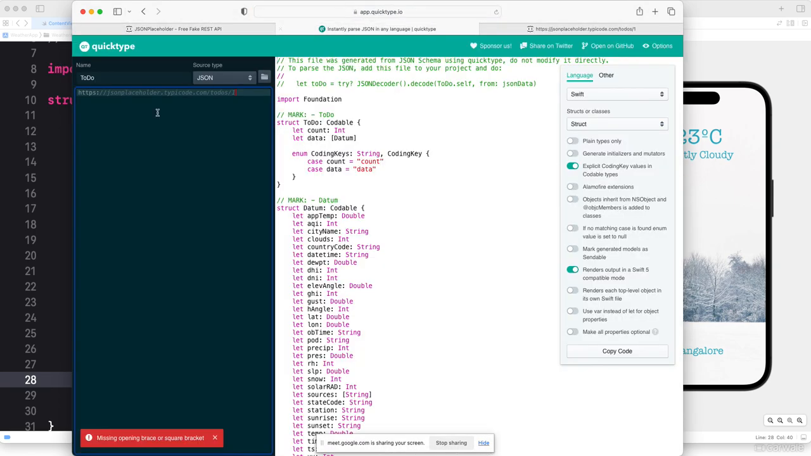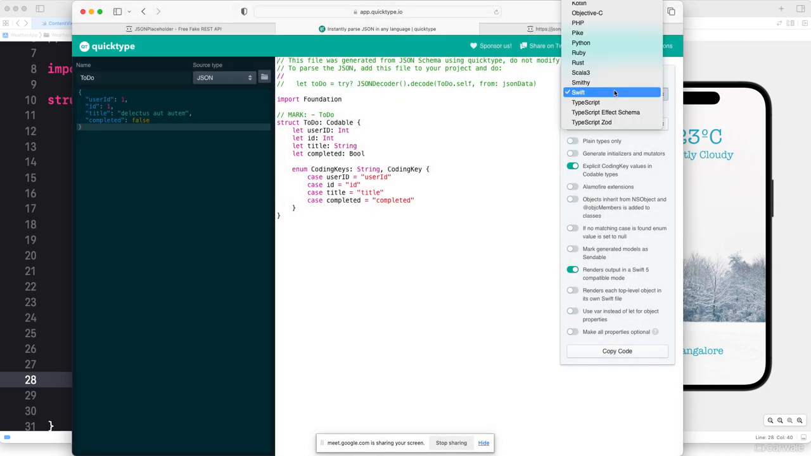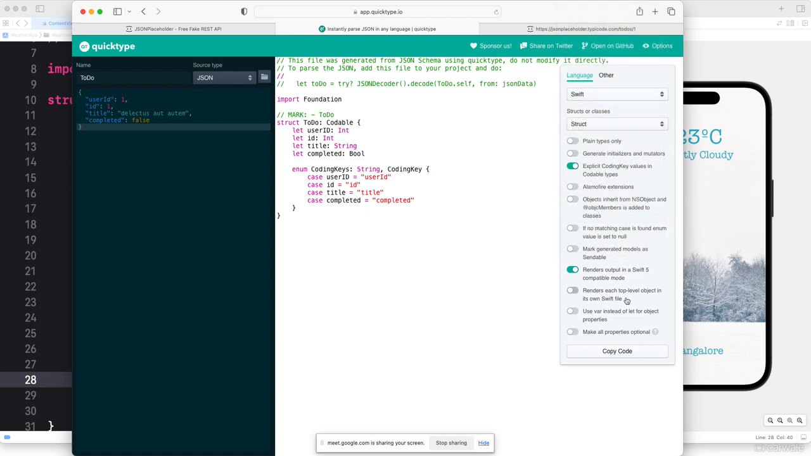Put my JSON, and you choose a language, whatever language you want. All languages are there. You choose Swift, and there are a couple of options, like you can make all properties optional. See, this is getting optional, correct? There is also an option to use var instead of let. See, it changes to var. So this will actually create a data model for you. But please don't use it. This is just for your later reference.